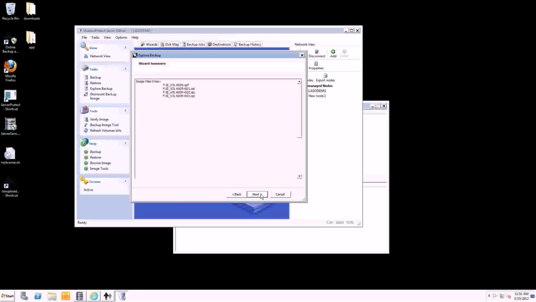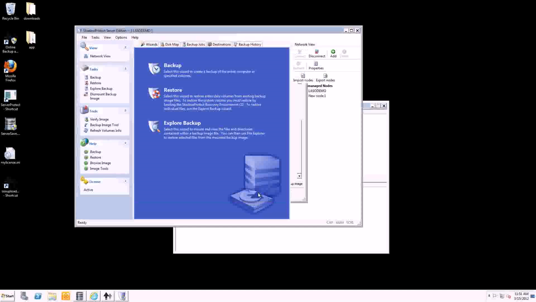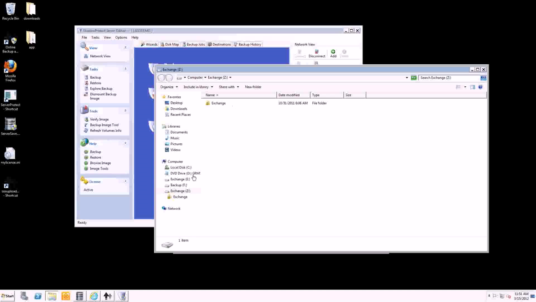Hit next, and then this is the intelligent recovery chain I was talking about. So it's going to intelligently recover full and then each incremental in sequential order on your behalf. You hit finish, and then it's going to launch us right into the new Z drive as soon as it's ready to go. So there it is. We have now another drive letter, Exchange volume Z, with the Exchange information in here.